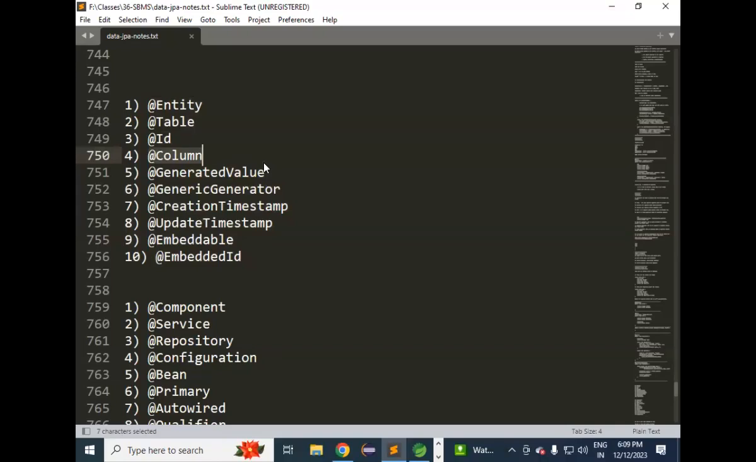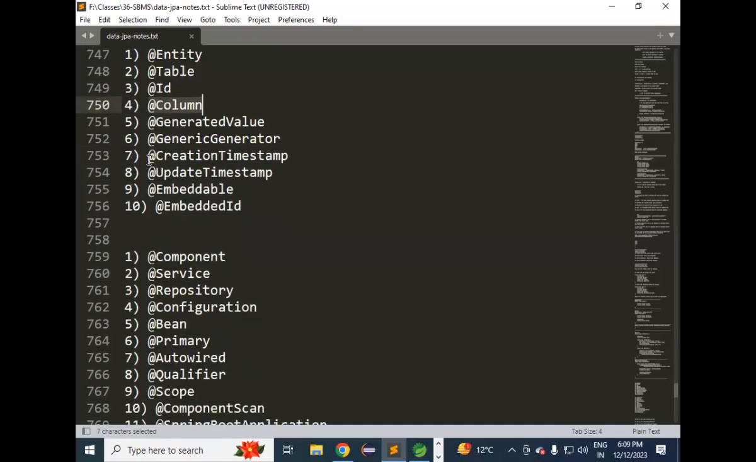@GeneratedValue to generate the value for the primary key by using a generator. @GenericGenerator: when you are creating a custom generator, we can configure that custom generator in the entity by using GenericGenerator. @CreationTimestamp, @UpdateTimestamp: when the record is created, at what date that record is created, and when that record is updated, we need to maintain that information in the database. For that, we go for CreationTimestamp and UpdateTimestamp.